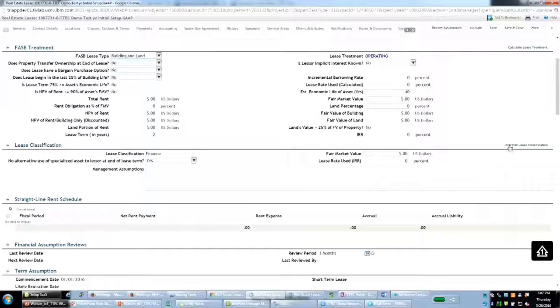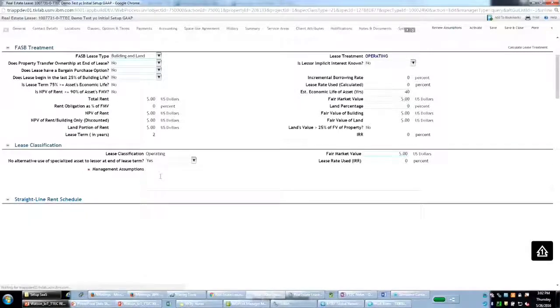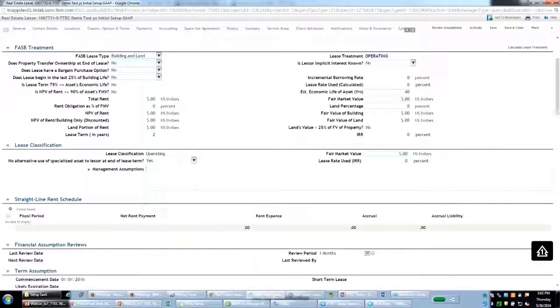And override is the action that I mentioned in our initial setup. So we have the override action. We can override it to operating. Once we override it back to operating, management assumption is required, and we need to explain why it needs to be operating. And like I mentioned, fair market value is here, lease rate of return is also here. So that's the initial setup.